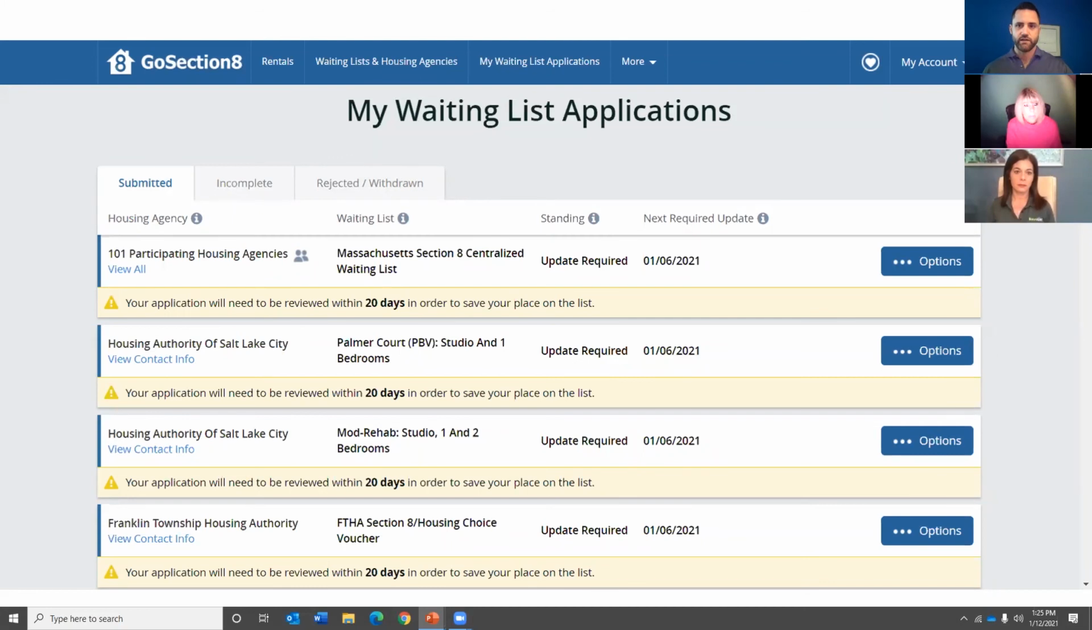And finally, this is a view of what an applicant will see when they log in. They'll be able to view all their different types of applications. And as you can see, we alert applicants as their next required update approaches, that they need to either confirm that their information is still current, or update their information if it has changed. Our system is constantly making sure that applicants keep this up to date.